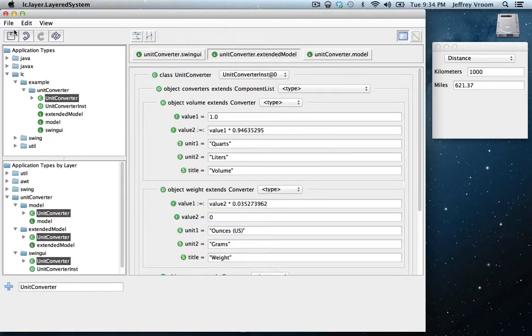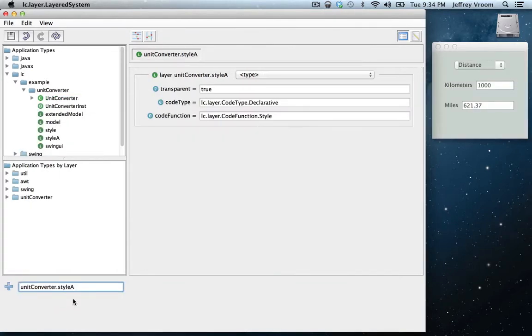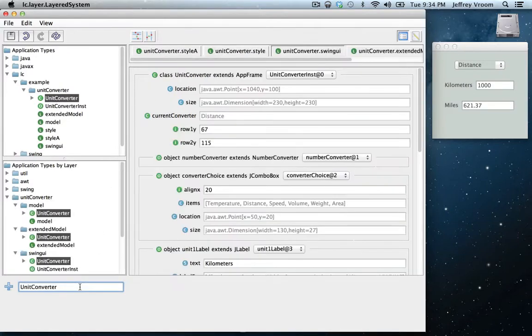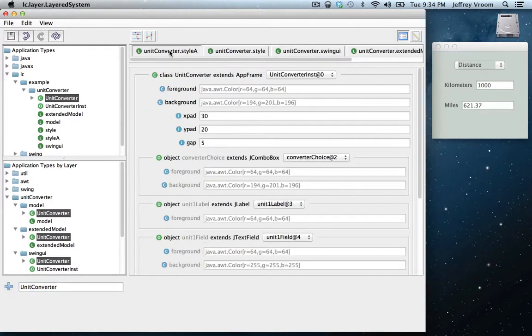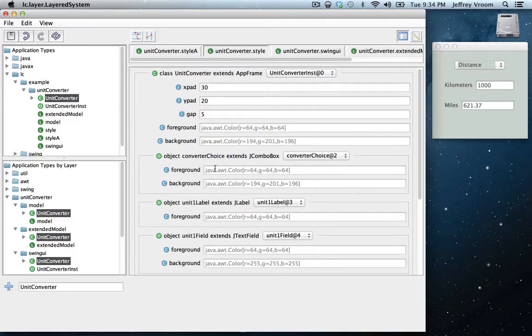So let's add a new layer, and I'll add a layer called style A, and this actually pulls in 2 layers. If I go back to the unit converter object, you'll see that there's a new style A layer here, and then also a style layer that style A pulled in, and then style is on top of the original Swing UI layer we were looking at before. And style A is a transparent layer, so we see the properties that are set here in style A directly, and then I see grayed out the properties that it inherits from the style layer.